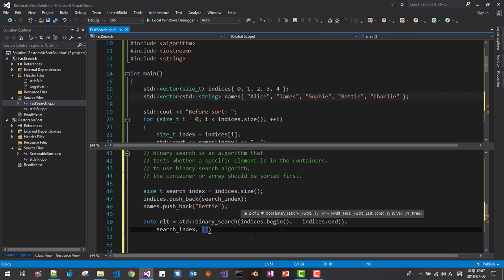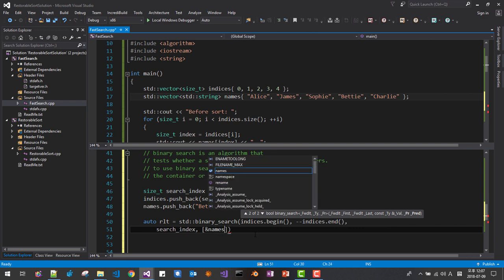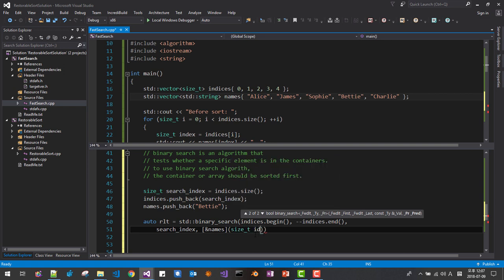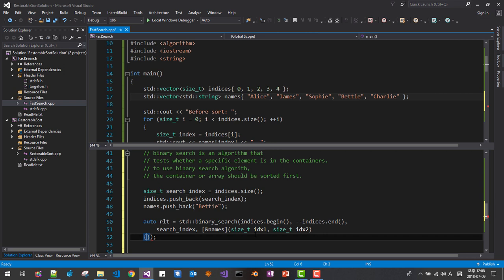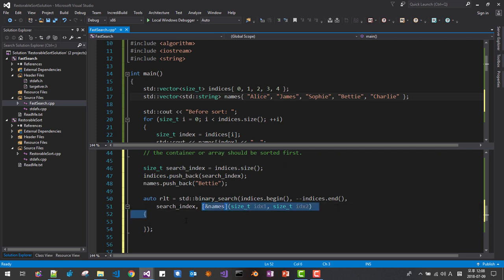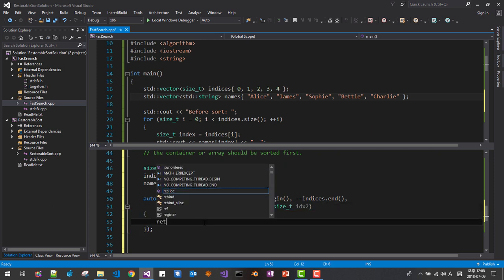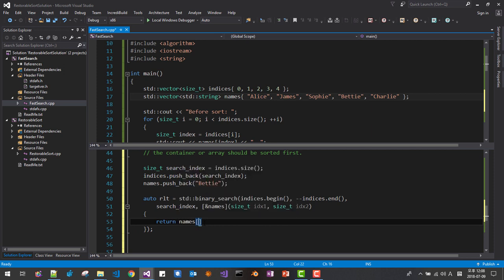Then we need to provide a binary predicate for names. This should be a binary predicate taking size_t idx1 and size_t idx2. Here we are providing the binary predicate using a lambda function. Then it's simple: return names idx1 less than names idx2.